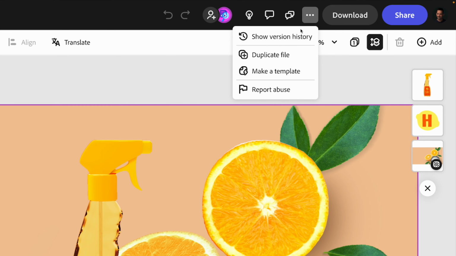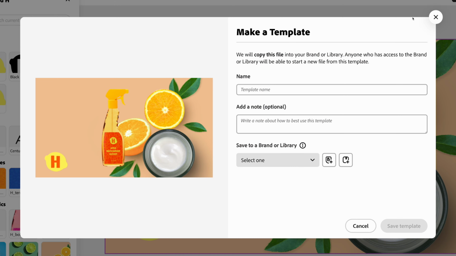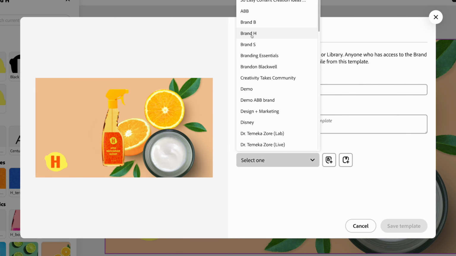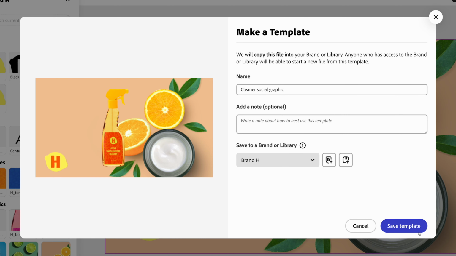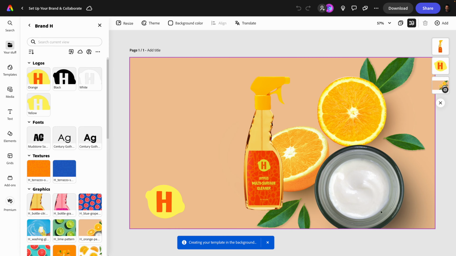Select the icon with 3 dots and choose Make a Template. Give your template a name, a note is optional, and a good spot to provide directions or instructions for your team to remix the template. And you can save it to a brand or library. When you're ready, click Save Template.